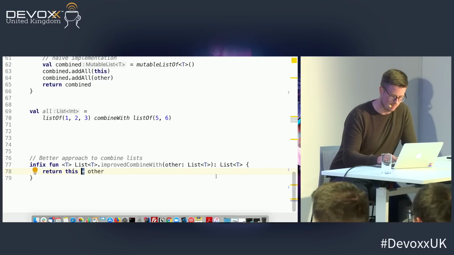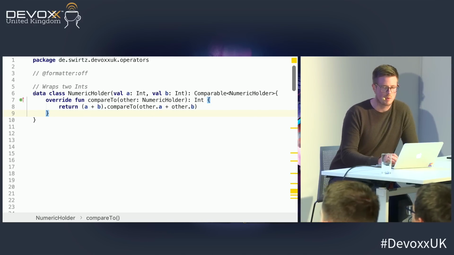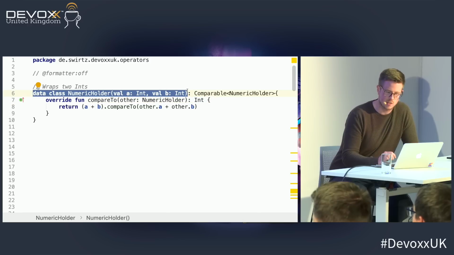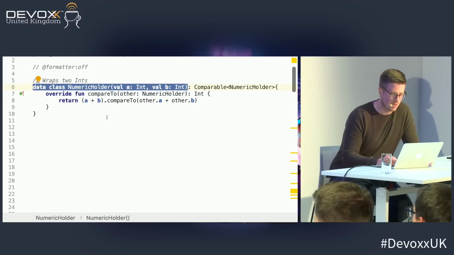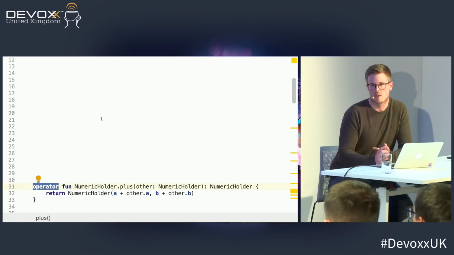All right, so let's move on to the next topic, which is operators. What we have here is a pretty simple data class. It wraps two integers. It's also comparable, but that's not important yet, so please ignore it. It's just a data class. It wraps 2 integers. What we can do in Kotlin is create operator functions.